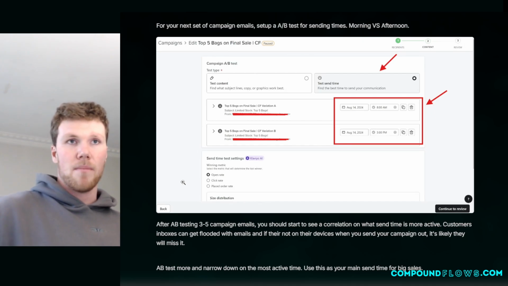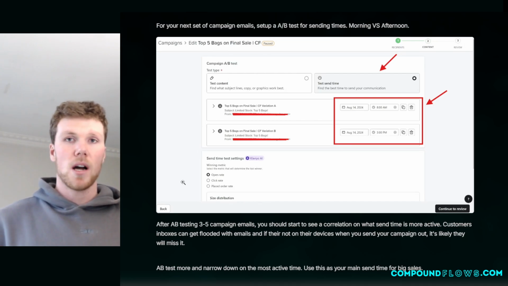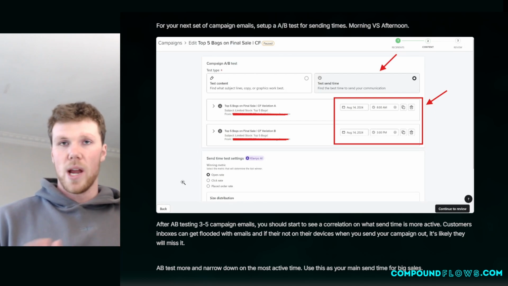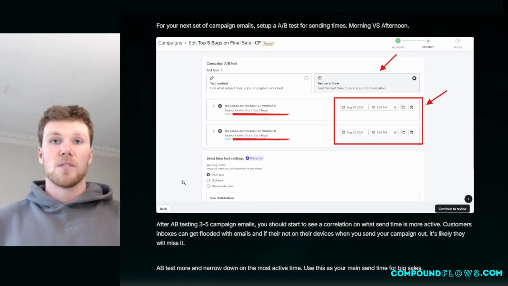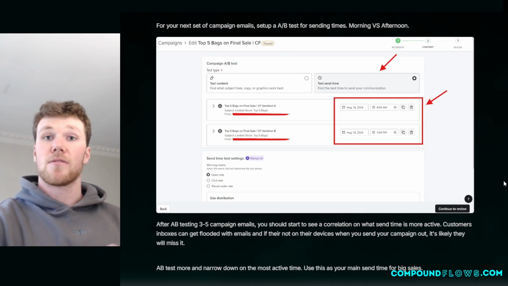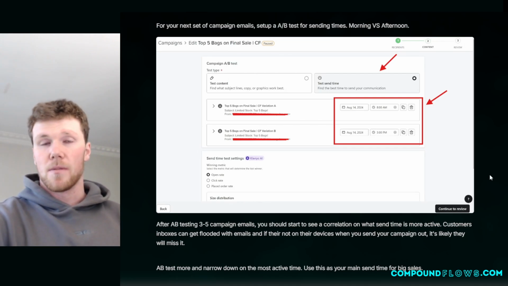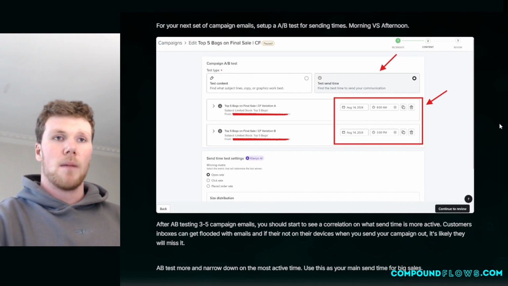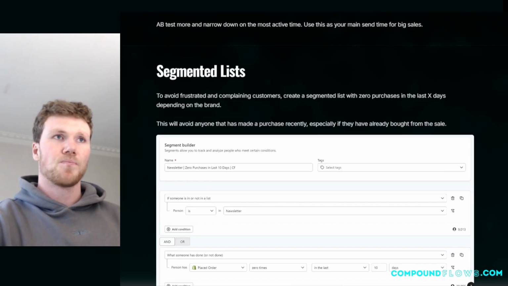Let it run and maybe test this 3-4 times until you can really determine when is the most active time, when more people are likely to open up your emails. Again, it's going to be different for every type of brand, every different type of customer base. So it's really up to you to figure this out yourself and see what's working.